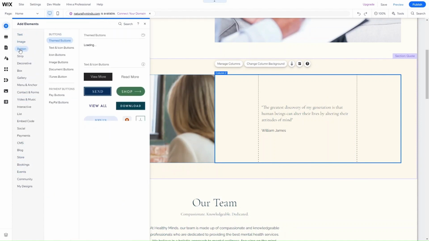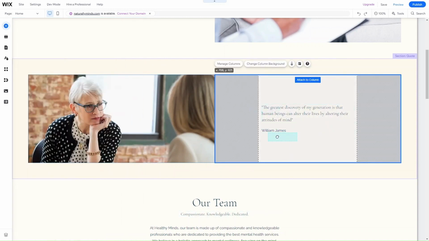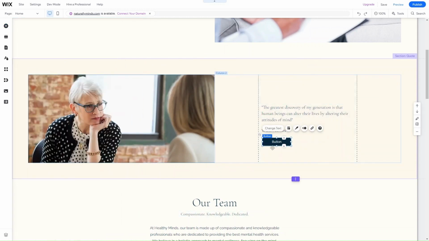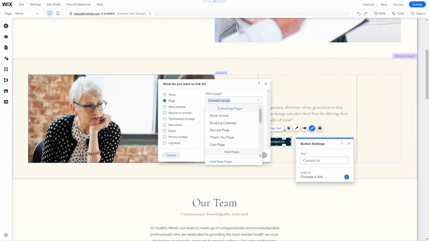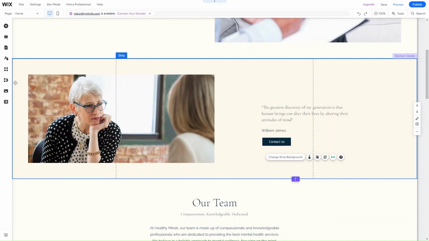For example, if I wanted to add a button, I can just click on the button that I want. I'm going to use one of the themed buttons, click on it and drag it on to where I want it, and you can see the button is here, and all I need to do is change the text and then choose where to link it to. I'm going to link it to the contact page, and that's it. That's really easy to do. All I need to do is click and drag to where I want it.